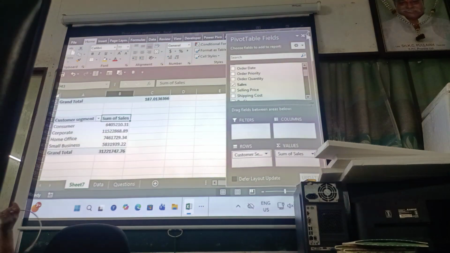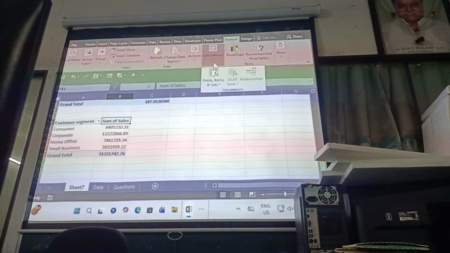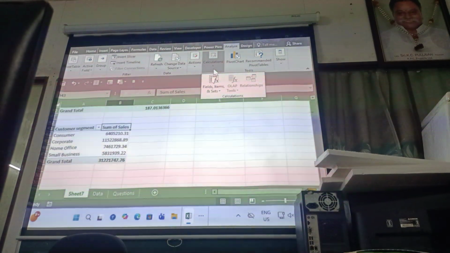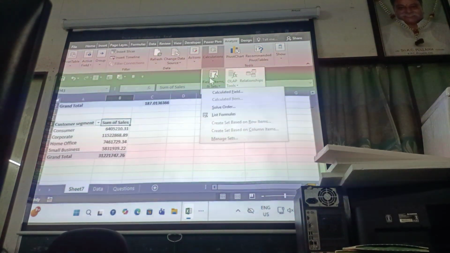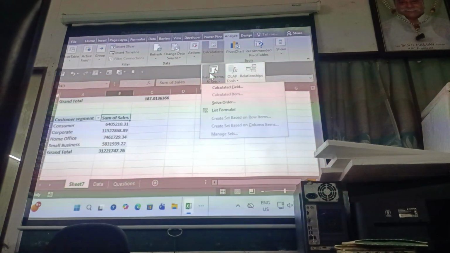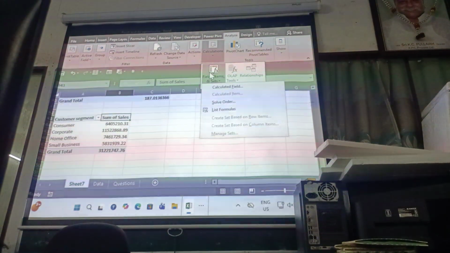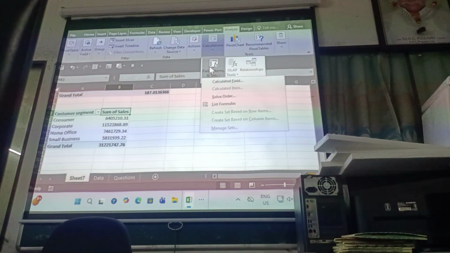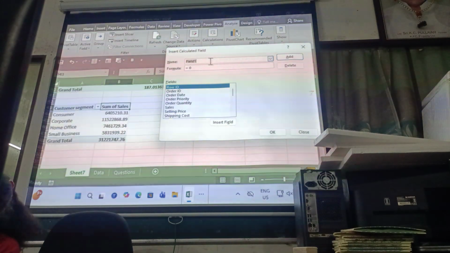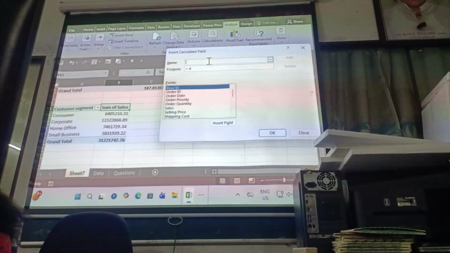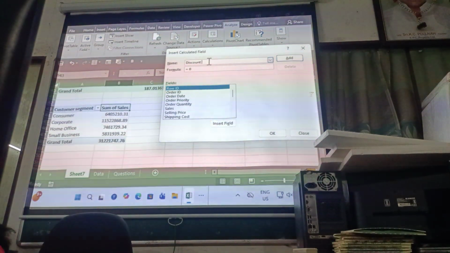Now click here, go to Analyze, Calculations. Remember carefully. Analyze, Calculations, Fields, Items and Sets, and select Calculated Field. Be careful, this is what people forget. Clear? Click on the calculated field. You can rename the field name, whatever you want. Give whatever name you want, for example, discount field.